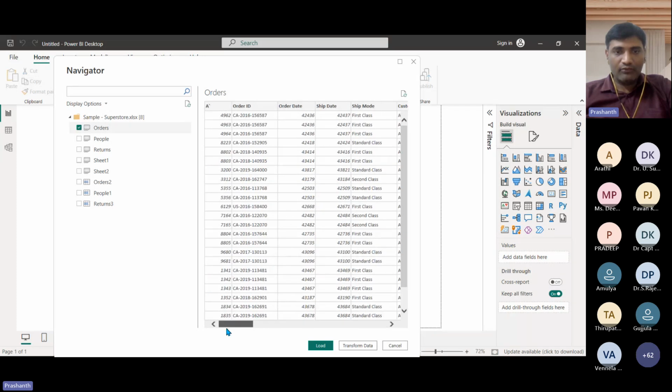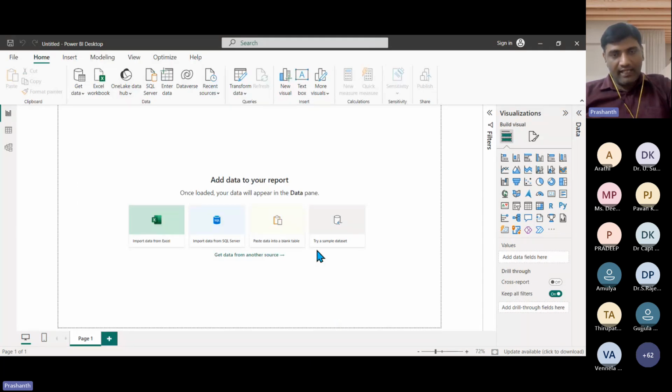It's like a preview. This is how the data looks, and at the bottom you can see three buttons called Load, Transform, and Cancel. Cancel is fine. Load will load the data directly as it is present in the Excel file, or the data source which you have selected. If you think it is clean and ready to be analyzed, you directly select it and load.